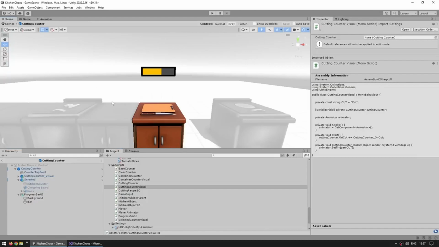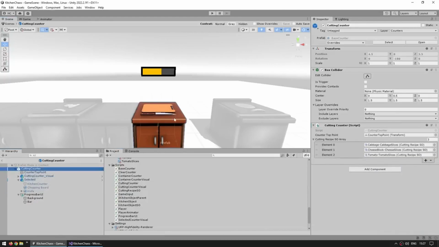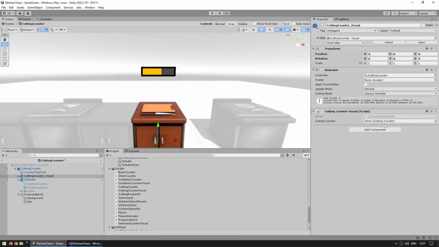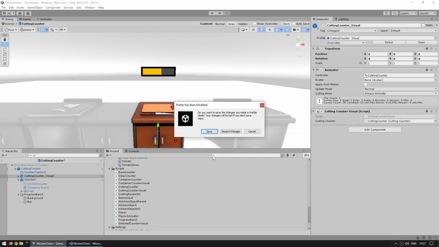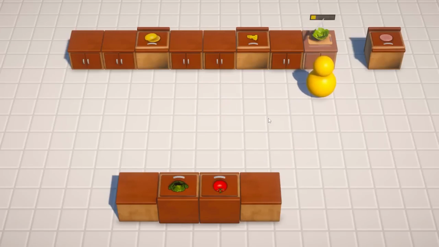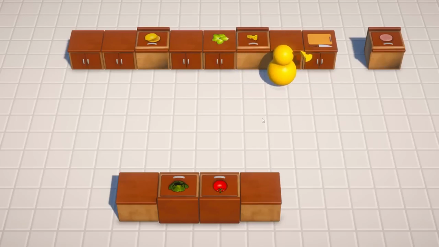So now here back in the scene view, inside the cutting counter prefab, let's just go inside the visual. Let's attach the CuttingCounterVisual. Just need to drag the cutting counter reference, and that's it. Let's exit the prefab, save it, and let's play. Okay, so now let's pick up a cabbage, go up there, drop it, and interact. And there you go, we've got a nice little animation. All right, awesome. So I can drop things, I can cut them, and everything works perfectly.